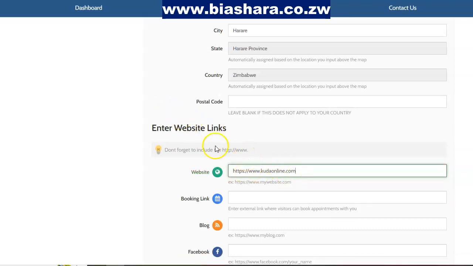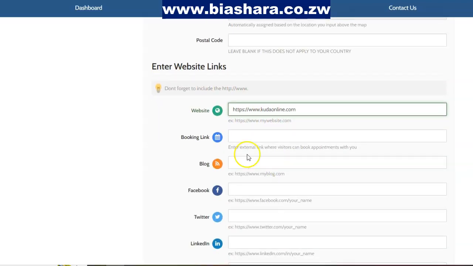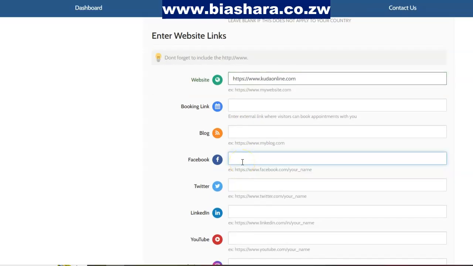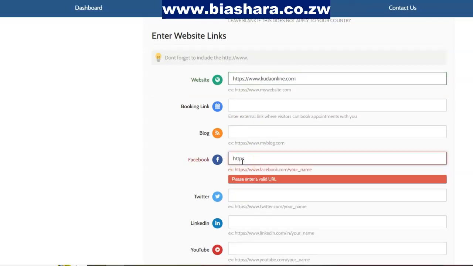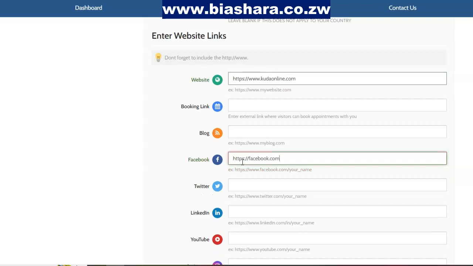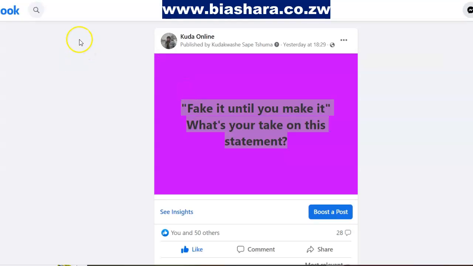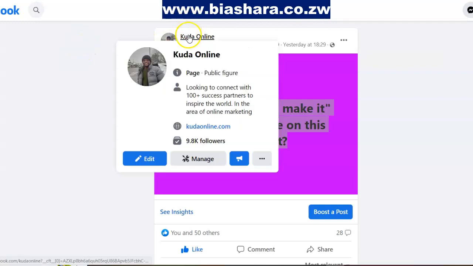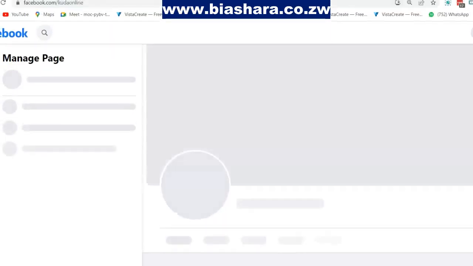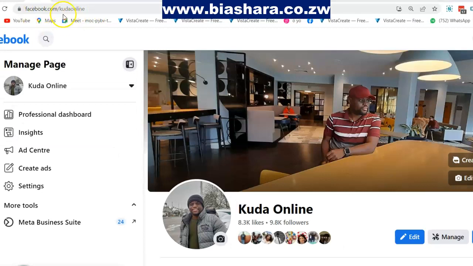Okay, and then if you need to put your booking link, if you are taking bookings, if you have a blog, if you have Facebook, my Facebook is https://facebook.com/Kuda online. For some of you who don't know how to search this, all you have to do is go onto your Facebook and click on your Facebook page name. Once you do that, you're going to see the Facebook URL that you're supposed to take.